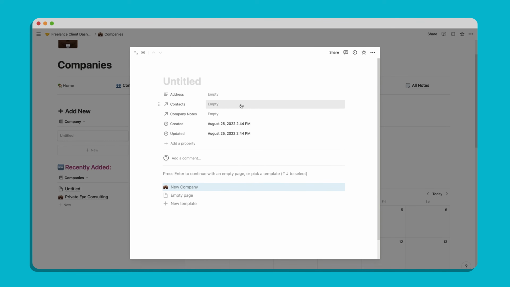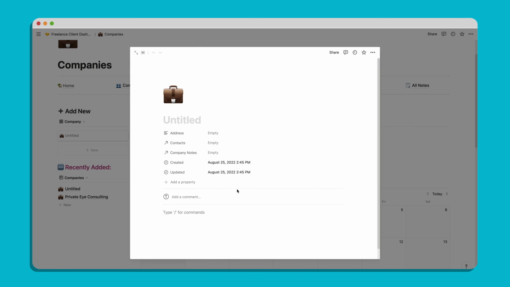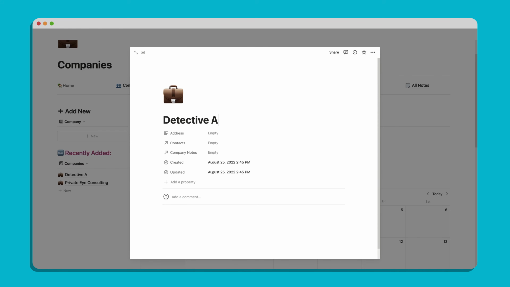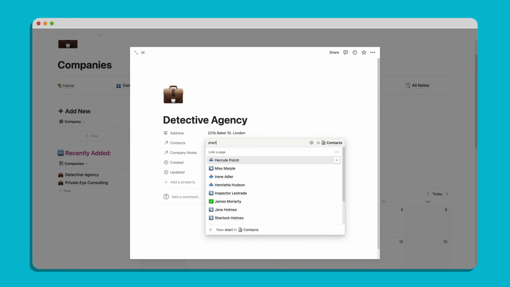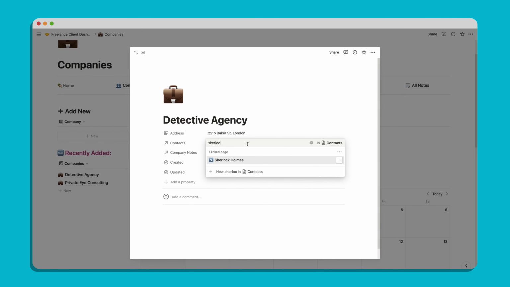So to demonstrate then, I'll first choose this new company template at the bottom. I'll give the company a name, in this case, Detective Agency, and I'll set the address to 221B Baker Street, London. Then I'll link our clients, Sherlock Holmes and Dr. Watson.